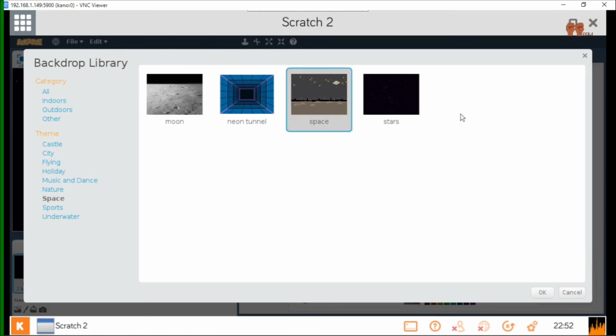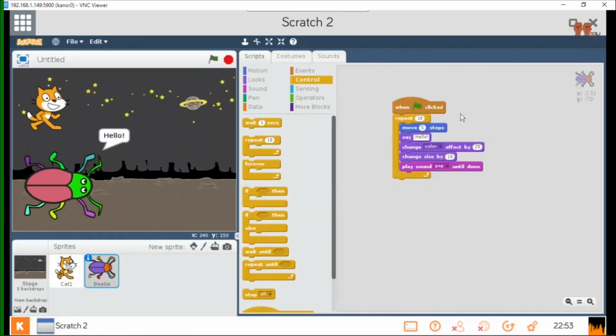Here, let's look, space. Take this one. Okay. All right. So for the cat, what we're gonna do for the cat. We did it for the beetle. We copy this. Add comment, help. There's not an option to drag and copy and paste. Now let's save it before it crashes.